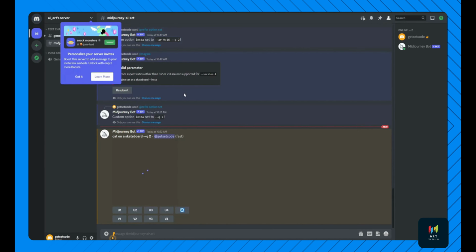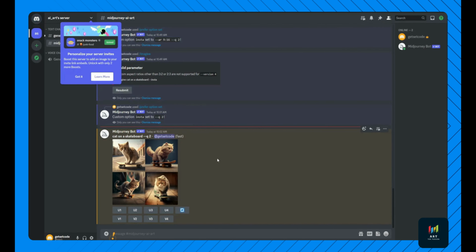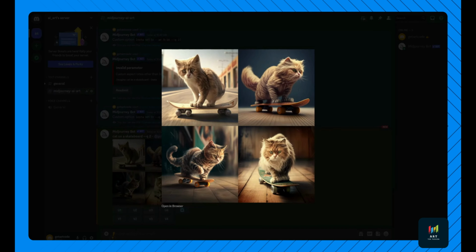If I just go back and show you the output of the version 4, so you can see this is the output that I was expecting with the version 3 as well. And you can see there is clearly a cat in all the 4 images, and also it is sitting on a skateboard. So with the help of the version 4 of MidJourney, you can create high quality output and get your desired result in the final output.